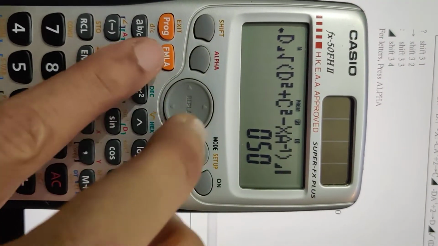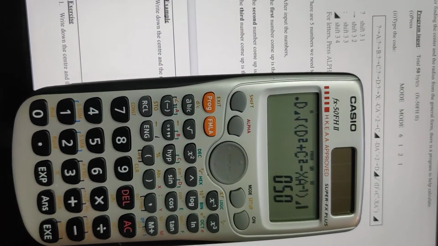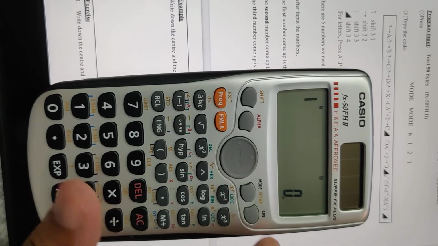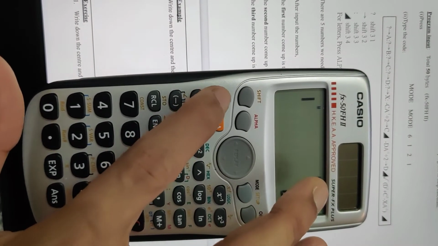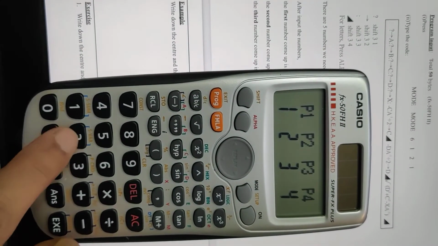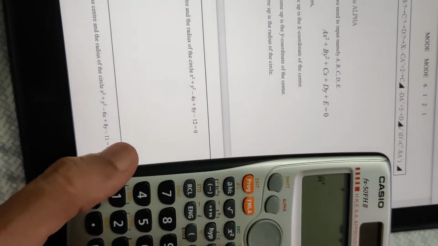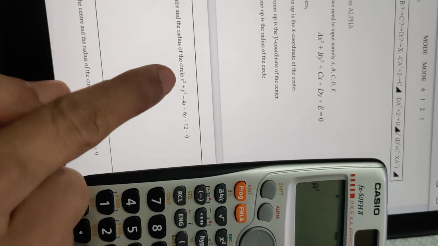Okay, there should be 50 steps in the calculator, and once we have done that we can just press the on button, so it's in our calculator. So all I need to do is now program, this time is program 2, and it'll prompt me to ask for the 5 coefficients, and then you can use this example.